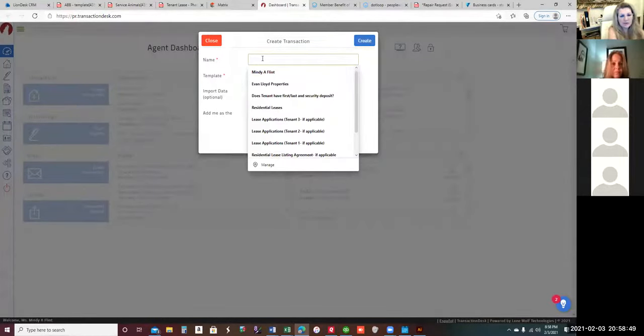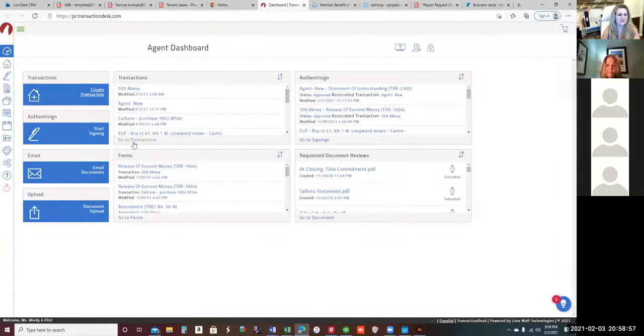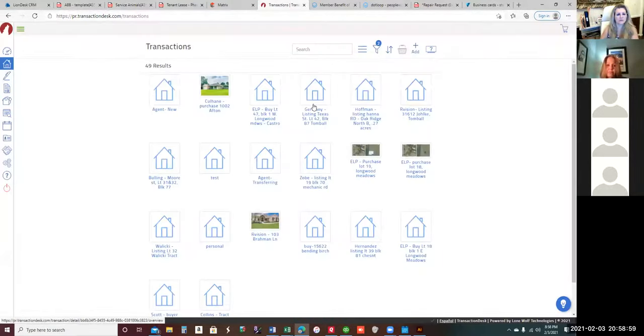The name, you can name it whatever you want. So I usually put, you can see what mine are named. Like Germany listing, Texas Street. And a lot of times your seller will sell and then they'll also buy. So I always put the last name and listing and then last name purchase, so that way I know if it's the buy or if it's the sell.